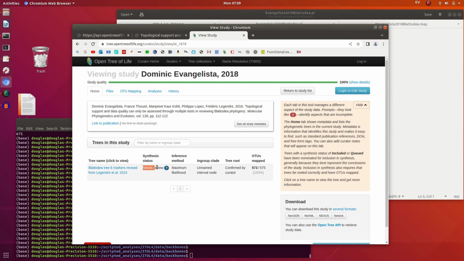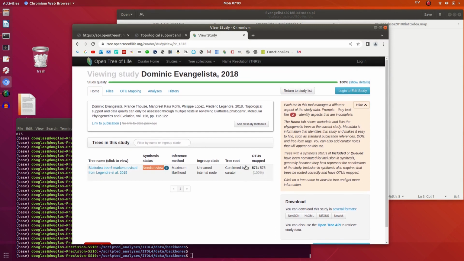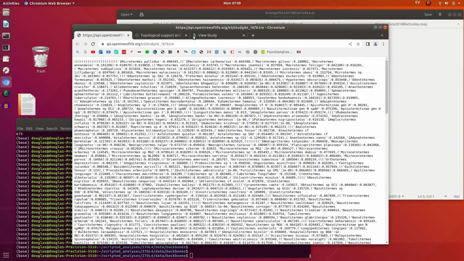Here it says synthesis status, so it says needs review. That means it's not integrated, but someone has done mapping.